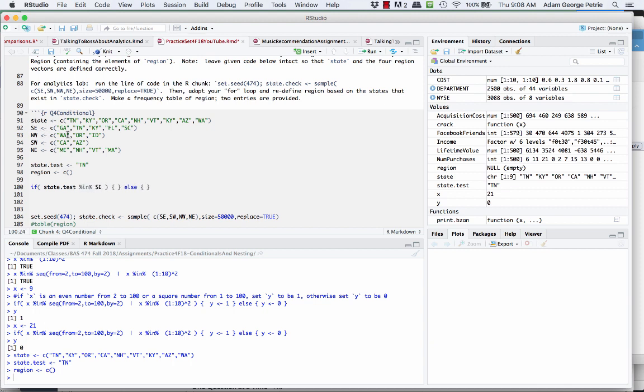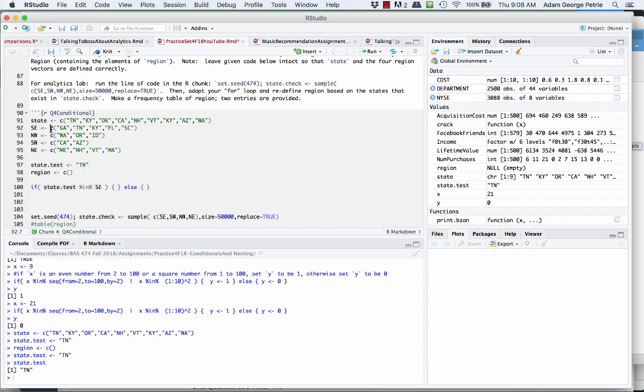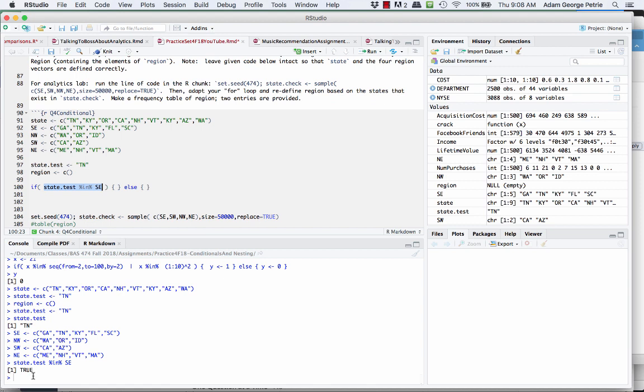SE, well, then I'll know what I want my code to do. So right now, state.test is just Tennessee. SE is defined to be the vector of state names in the southeast. So if I ask, all right, is state.test in the SE vector, that comes out to be true. All right, well, what do I want to do when this evaluates to true? Well, I want to have the region be southeast.